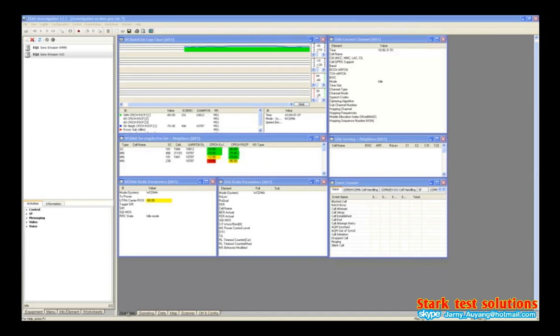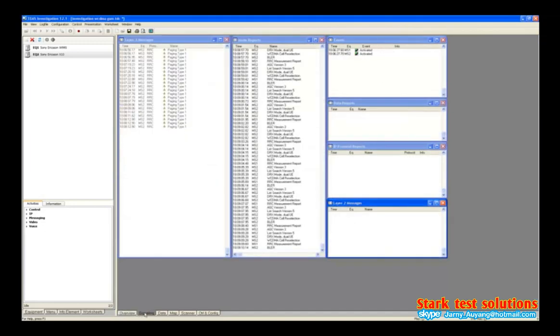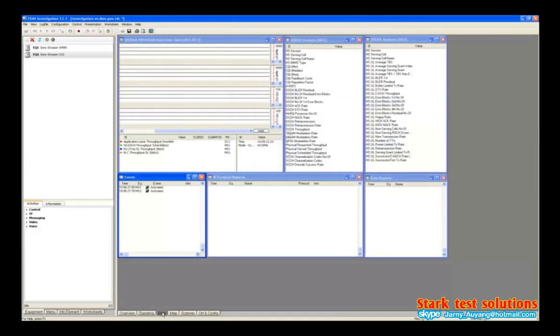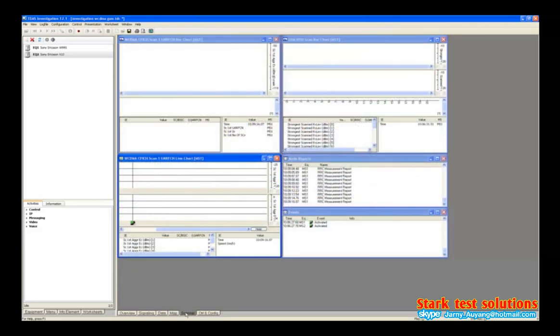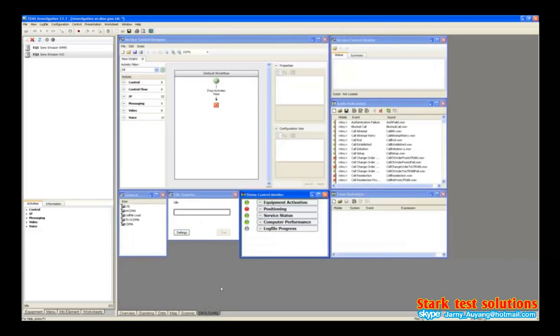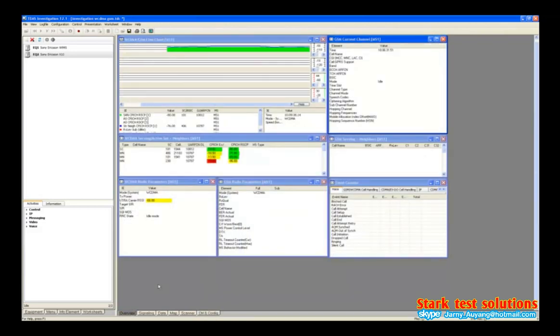If I come down to the lower part of the screen, there you have the overview worksheet, the signaling, the data, the map, scanner, and control and configuration of the devices and your workspace. So once you have set up your views and you've personalized it to the information that you would like to review, then you can save that workspace to use it at a later time.